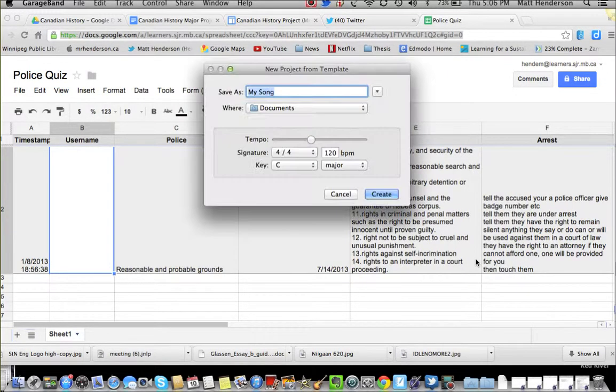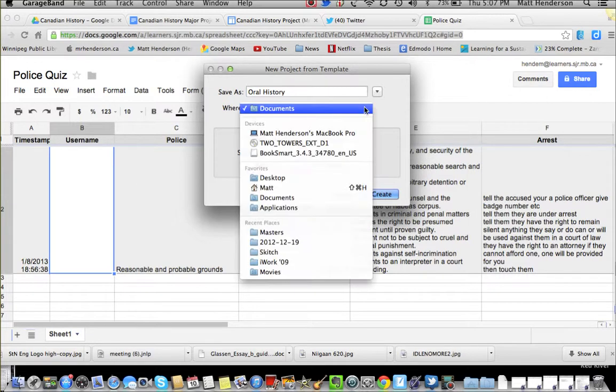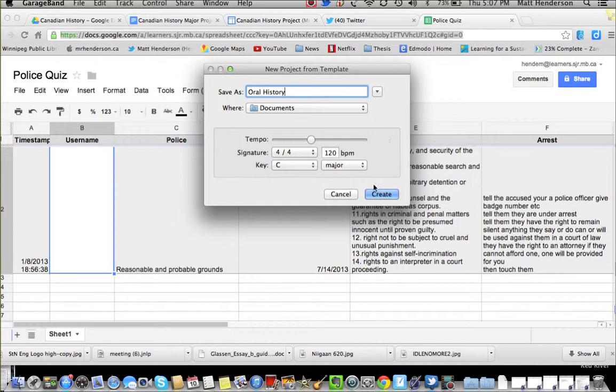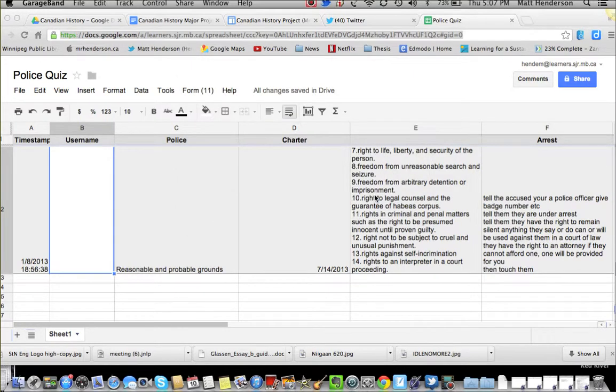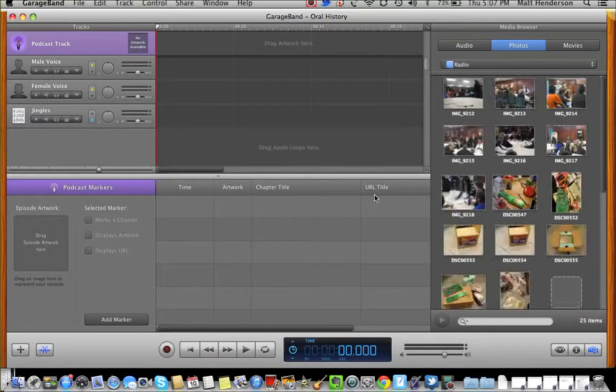Okay. Anyway, so I'm going to choose a podcast. I might call this Oral History, and I'm going to save it in my documents. But if I had an external hard drive, I could do it there, or I could save it in a variety of places. But I'm going to keep it in my documents for now. And it's going to give me this interface that you'll see in a second.